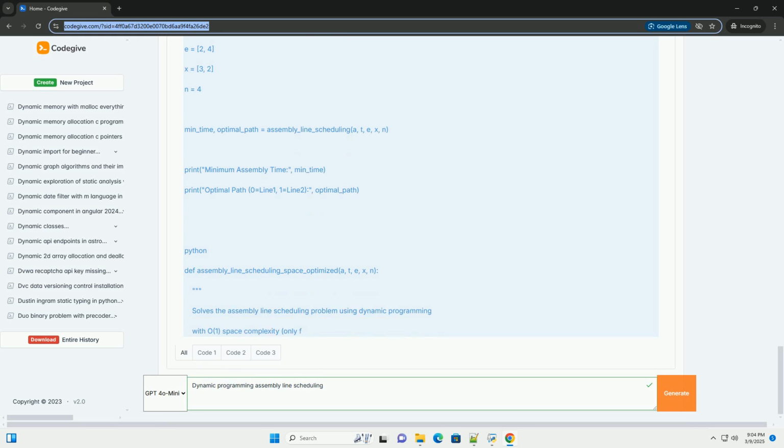Recursive relation, for j > 0: T1j equals min(T1(j-1) plus A0j, T2(j-1) plus T1(j-1) plus A0j). This means the minimum time to reach station j on line 1 is the minimum of: the minimum time to reach station j-1 on line 1 plus the time to process at station j on line 1; or the minimum time to reach station j-1 on line 2 plus the transfer time from line 2 to line 1 after station j-1 plus the time to process at station j on line 1.